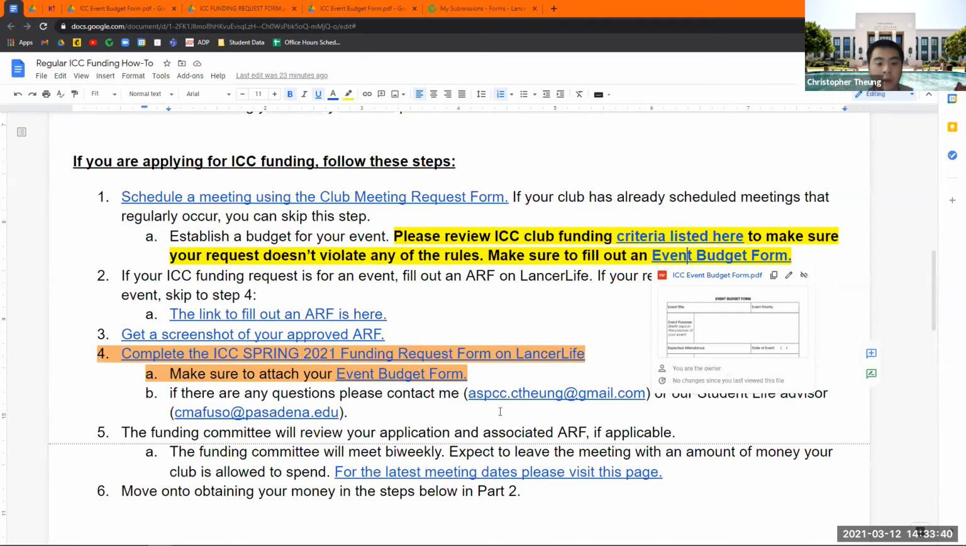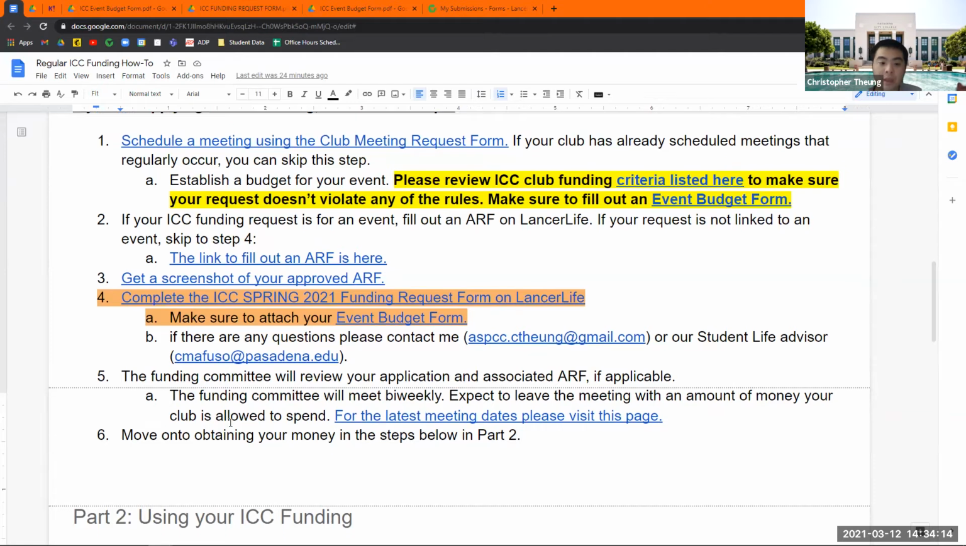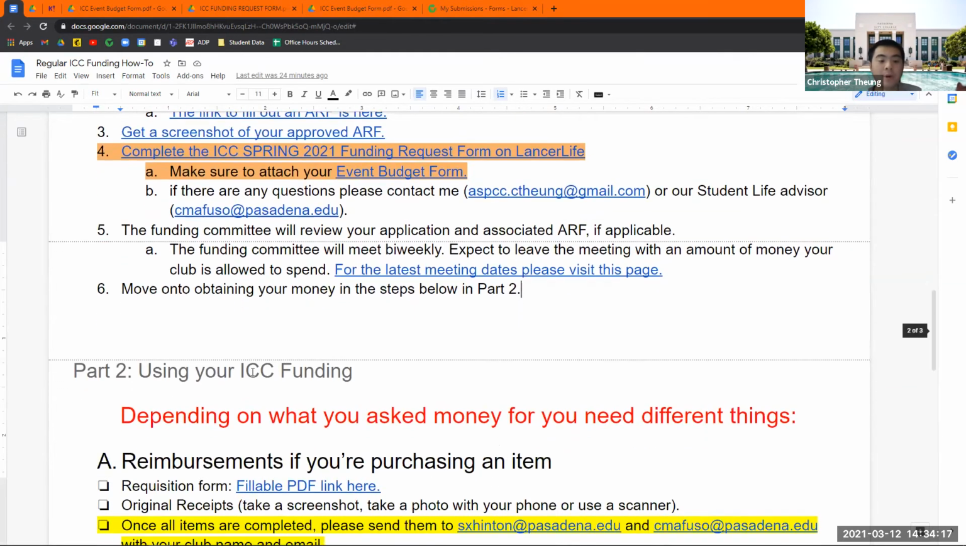So going back here to our document, 5 and 6 are kind of out of your hands, but it's just there if you want to go ahead and participate in the process. So once you submit it, the committee will review your request that you just turned in, and by the end of the meeting, ideally, if there are no issues with your request, again, make sure you follow the criteria, you will have an amount of money that you can spend after that meeting is over. And step 6 is just telling you to move on to part 2.